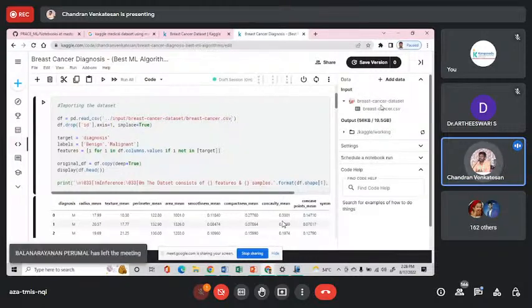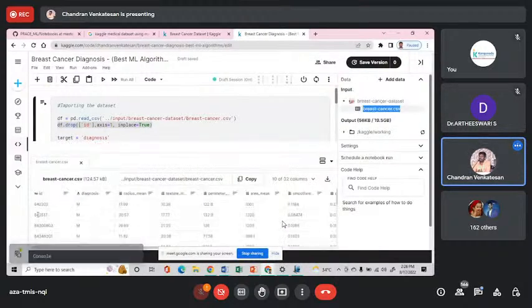From the import, I am loading the breast cancer dataset, in which I have breast_cancer.csv. I am going to drop the ID because I don't want the patient ID, and my target will be diagnosis. If you open this dataset, you can see we have the ID, right? So ID is a primary key. It will not change and will not give any useful information about the data. So that's why we are removing the ID.